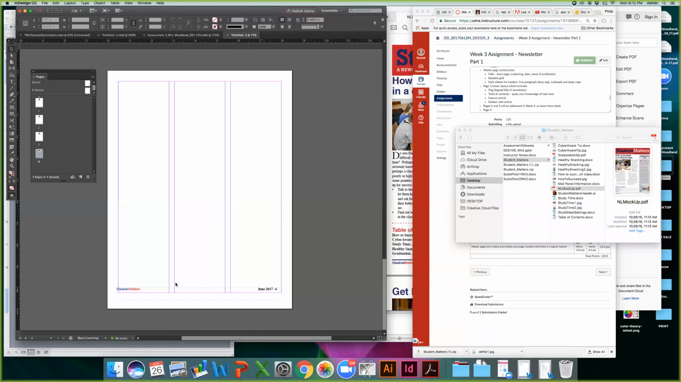Now, they don't want the page number on the last page, so what do you do? You right click, and you first make sure that your page number 4 is highlighted. See how it turns gray? The others are white. When it's gray, that means that's the one that's selected. When you right click on it, you're going to go down to override all master items.